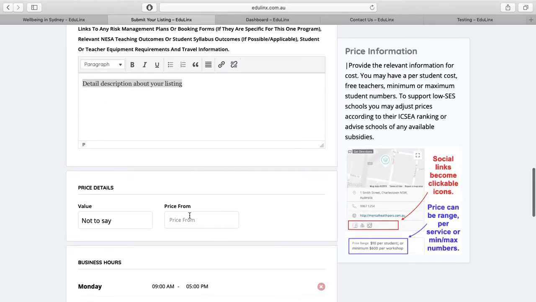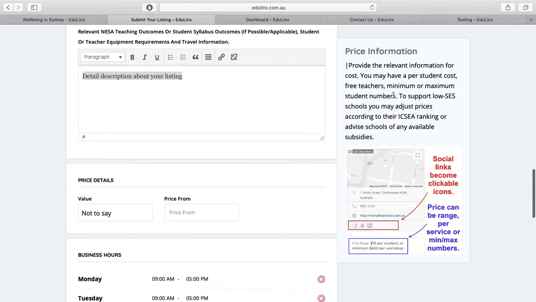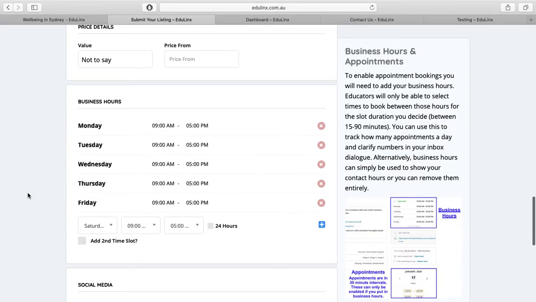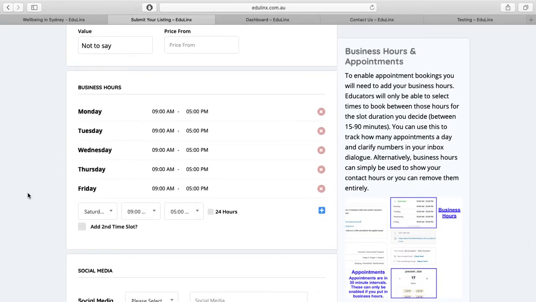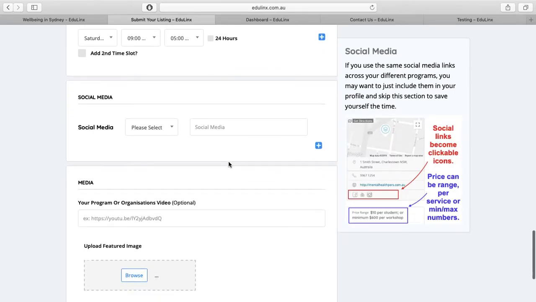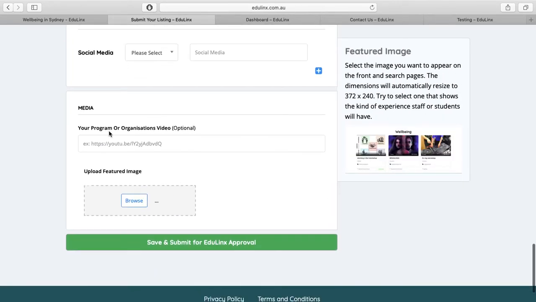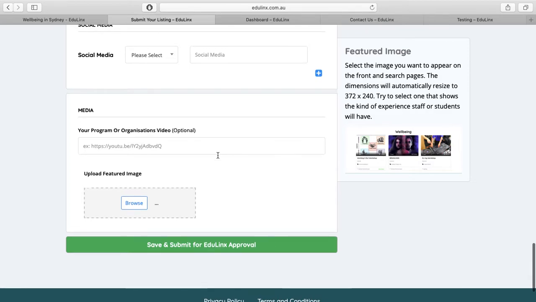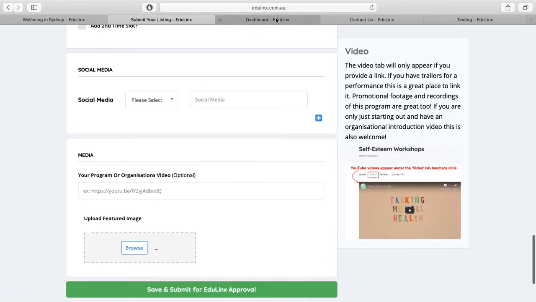Your pricing information here, we've provided again some extra tips to help support different education areas. Anytime you want to enable appointment bookings, which is a new feature we've had at the start of the year, you need to have the business hours. Social media, you can have any videos, and your featured image is what appears on that front page.